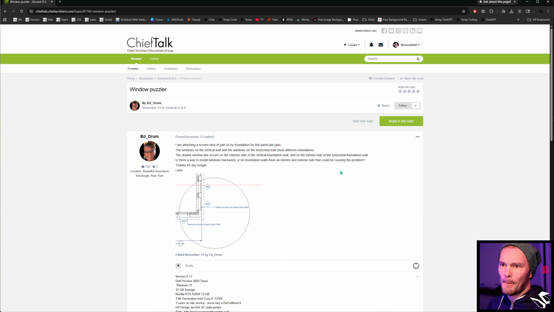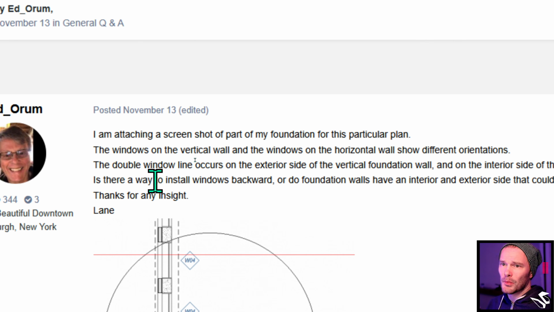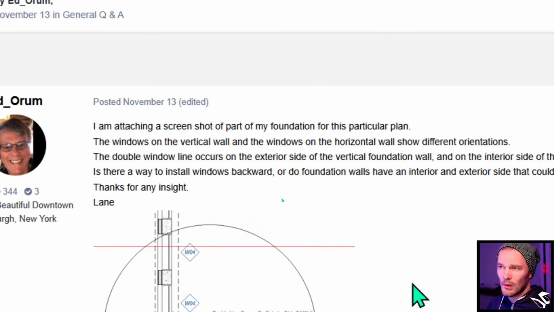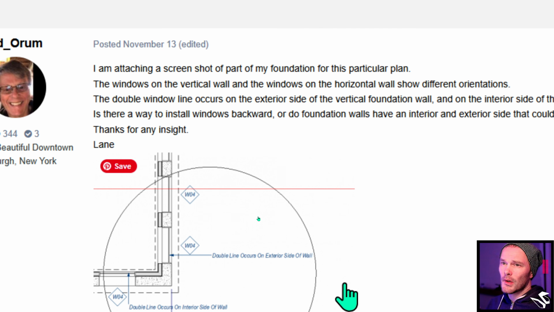Window puzzler. I'm attaching a screenshot of part of my foundation for this particular plan. The windows on the vertical wall and the windows on the horizontal wall show different orientations.